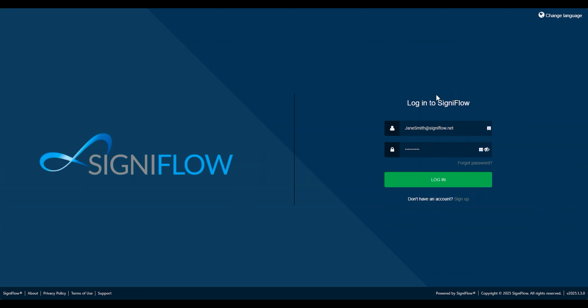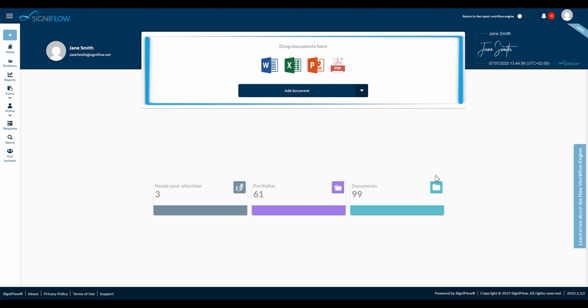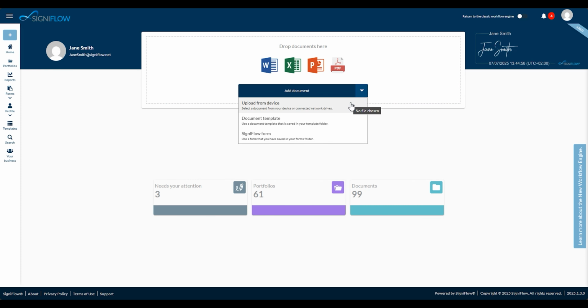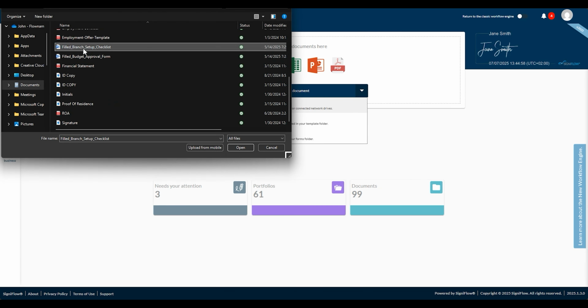First, login. From the home screen, you can start a workflow by simply dragging a document into the drop zone, or choose one or more documents to upload from your device. To use the document template or another method in the dropdown, please visit SigniFlow Academy for these training videos.